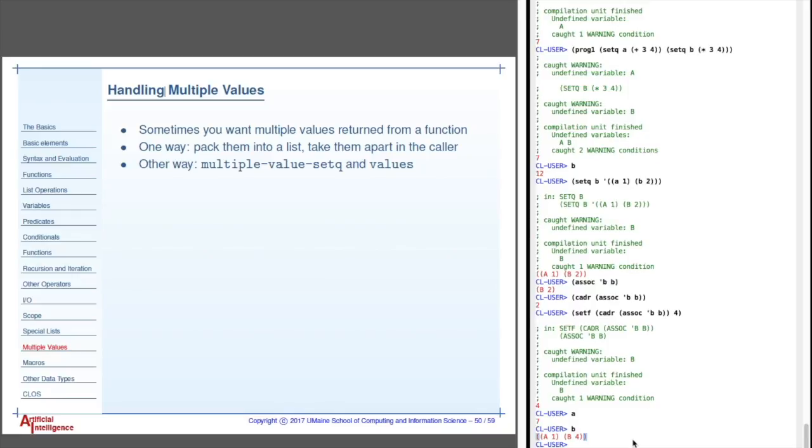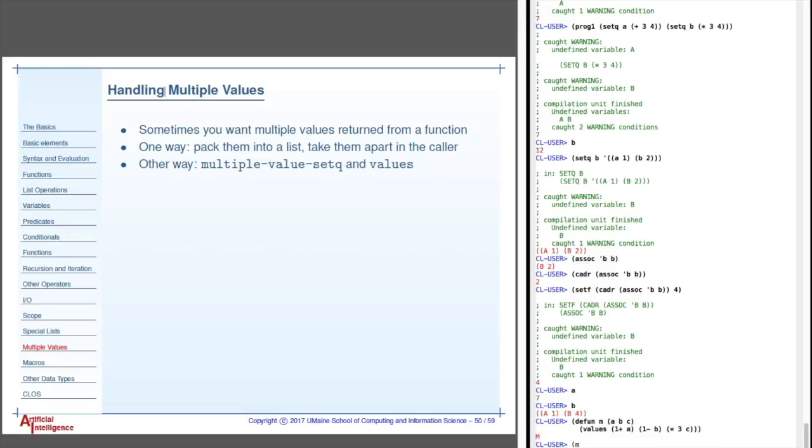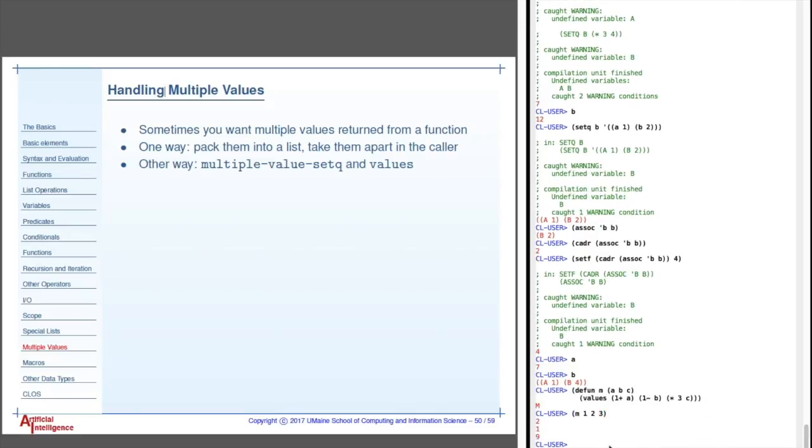Functions can return multiple values. Some functions do. Let's say we're going to have function m takes a, b, c, and returns something. They just increment. They're not destructive though. So if I say m 1, 2, 3, that's giving me back 3 values.